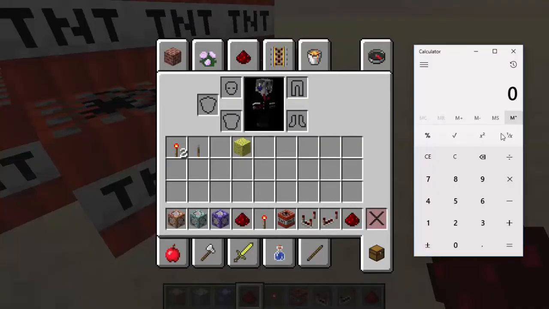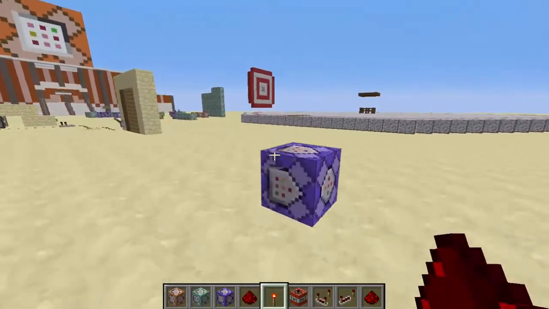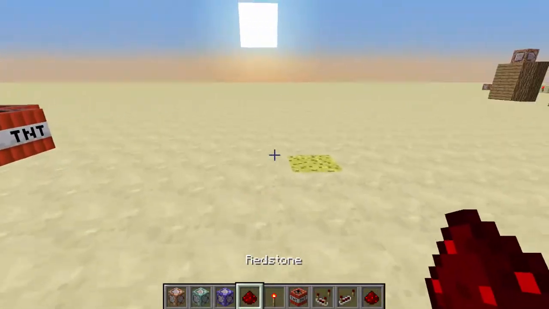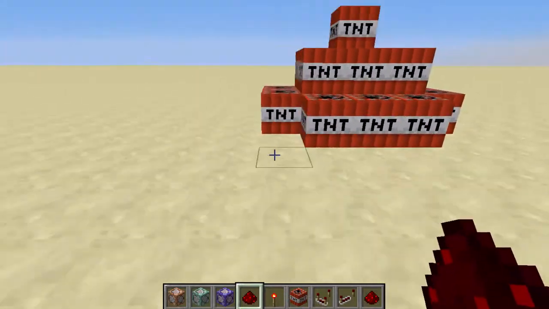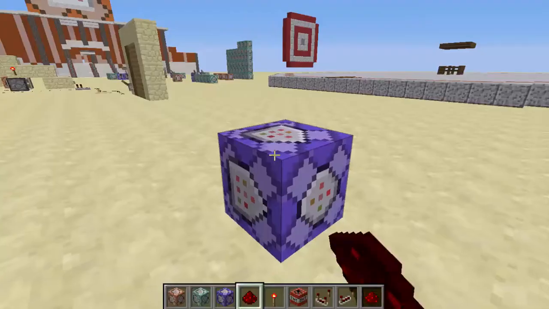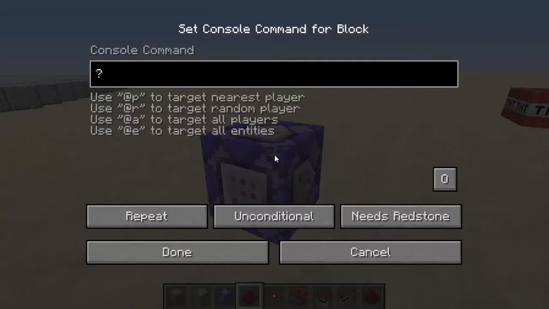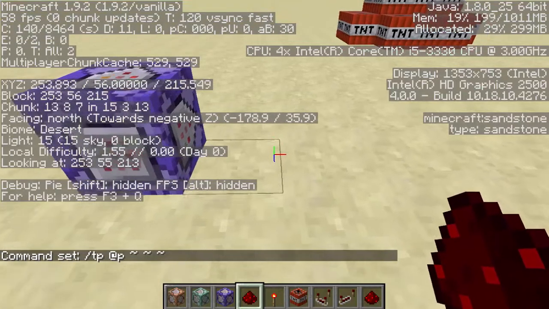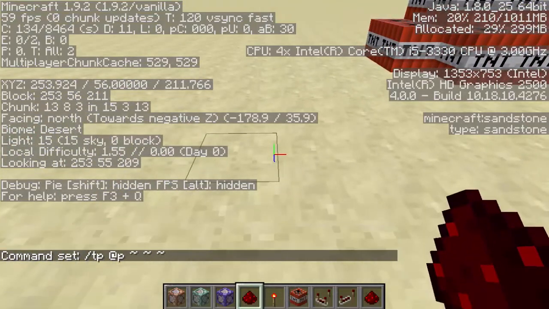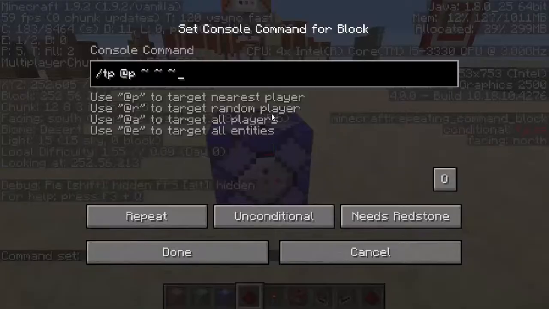Then you're going to pull up a calculator if you can't do it in your head or if the number's really big. So 6 blocks. Then you have to determine how fast you want them to go. You can fiddle around with this number, but we can just type slash tp at p tilde tilde tilde, and determine what direction you're moving. Right now I can see this number is decreasing, so I'm determining negative in the Z direction. So negative, and I'm going to put 0.2.